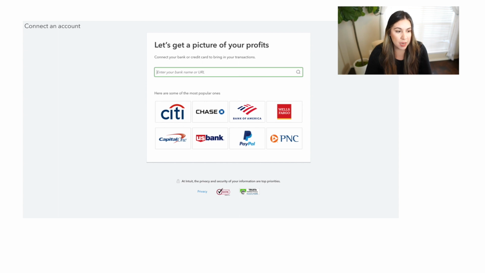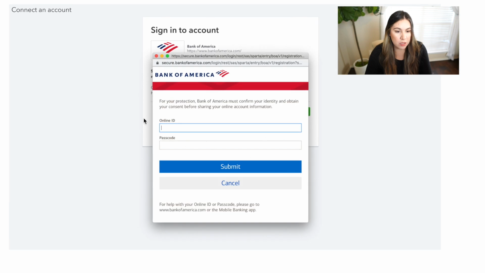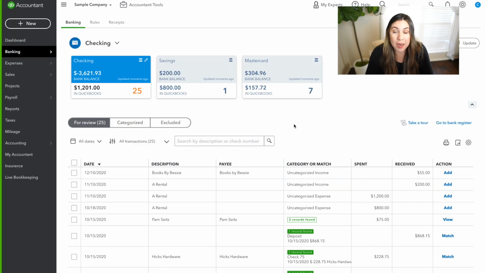So once I select Bank of America, it's going to take me to the Bank of America login. So click continue. And what it's doing is it's pulling the Bank of America URL and it's prompting me to enter my username and password and then submit. So once you've connected your bank, it gives you the option to select how many transactions you want to import. Now, because I'm using a sample company, I can't show you how to do that.